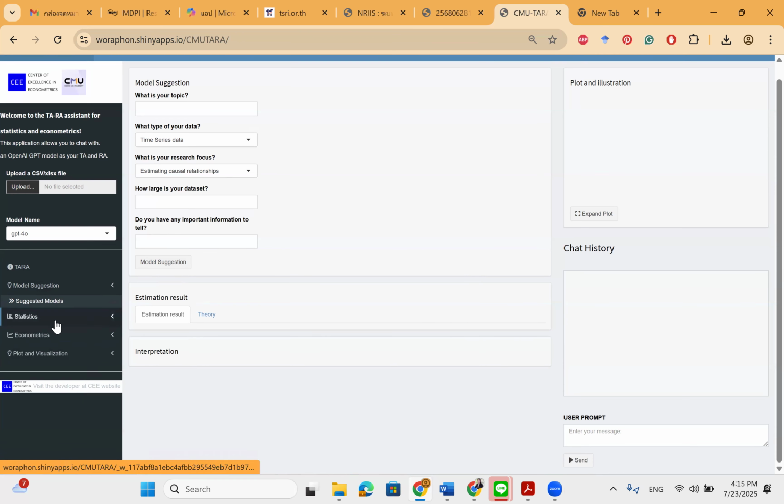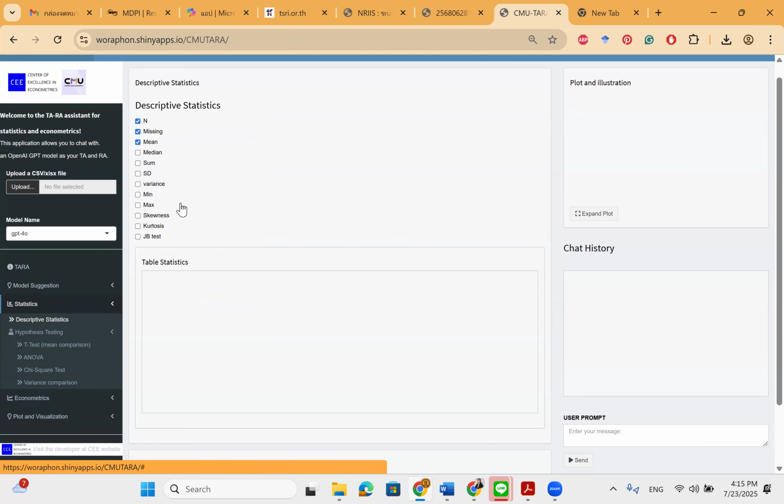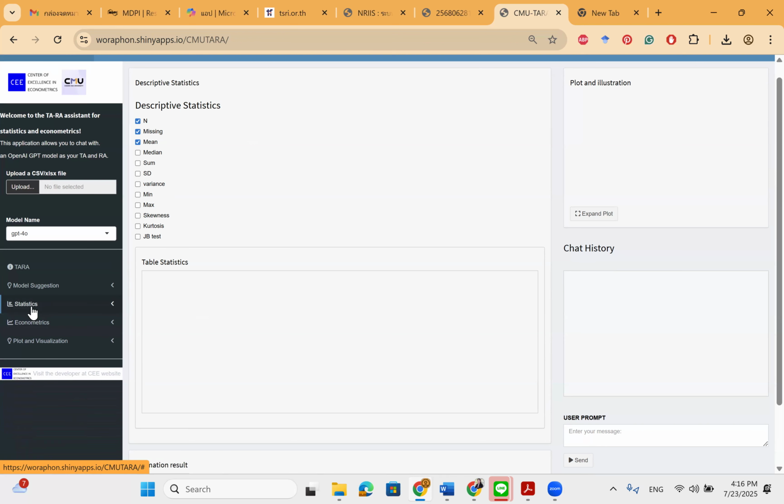And then this function has the statistic. So here we have the descriptive statistic function for you. You can estimate mean, median, whatever, the simple ones here. And there are some hypothesis testing sub functions as well, like t-test, ANOVA, chi-square, variance. That is for the statistic part.